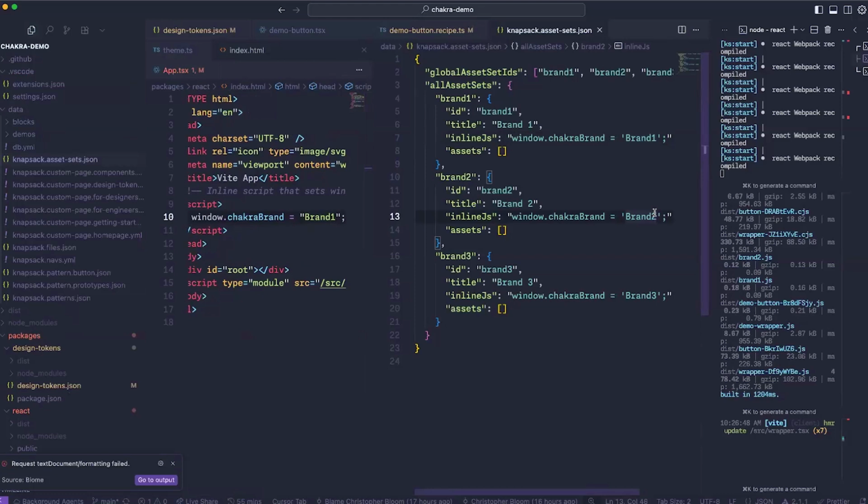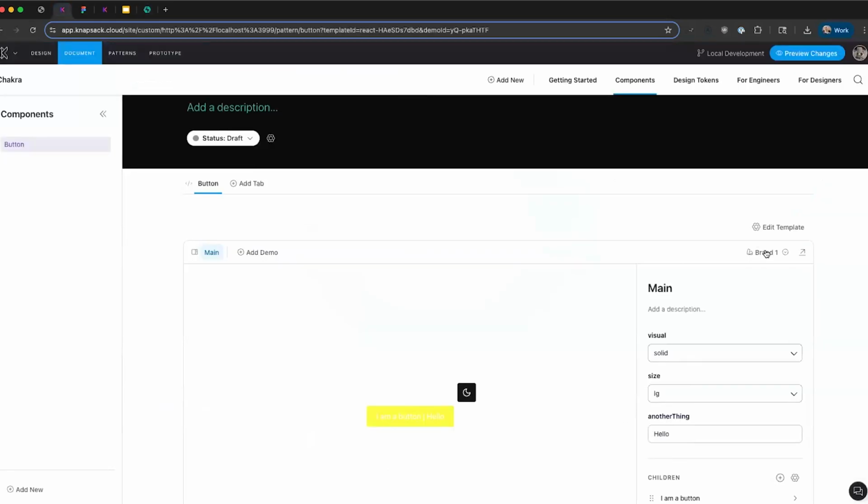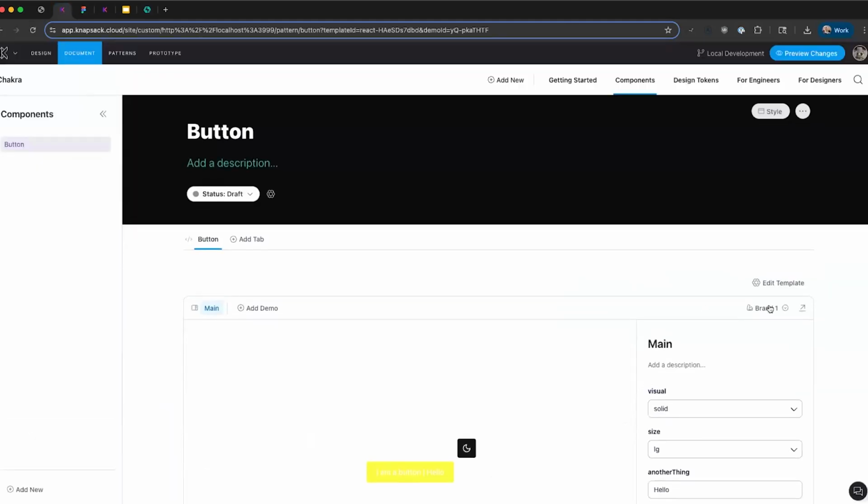It can be this simple, or it can be as advanced as Andrew showed by injecting a bunch of fonts and CSS and assets and SVGs and all sorts of other goodies. And that is how we're getting the ability to do all this stuff. Okay, and we're able to switch between brands and be able to see all of these changes. There, brand 1, brand 2 is blue. Okay.